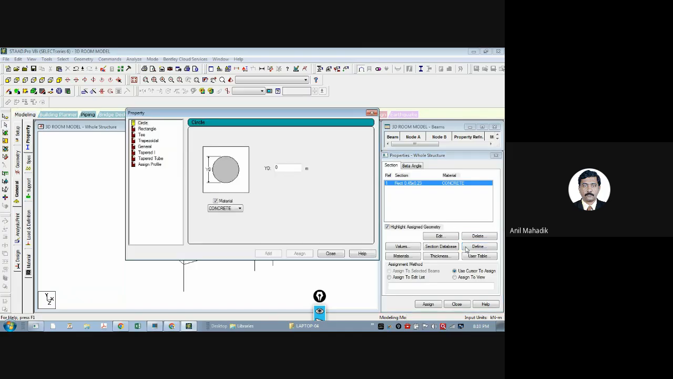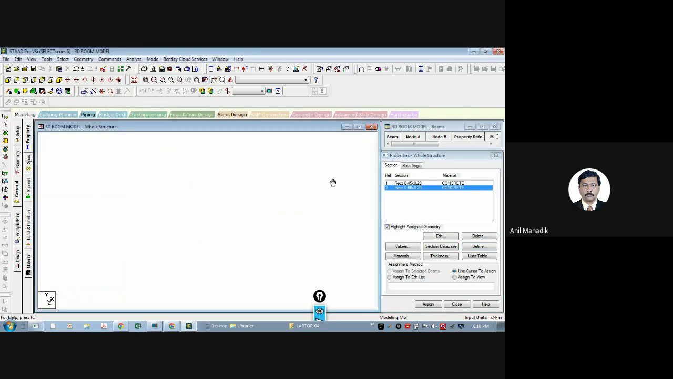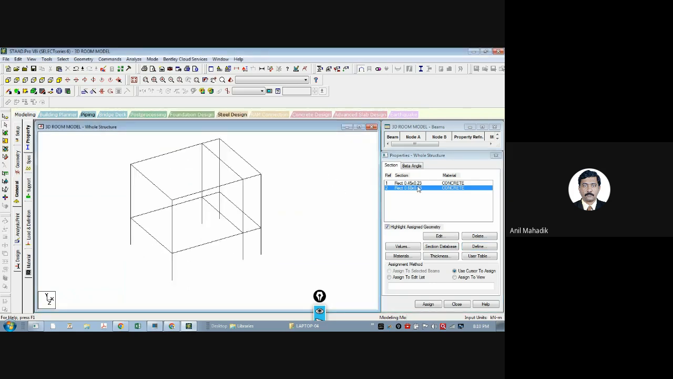Then define the columns. Go to the define rectangle. Column depth is 0.6 meters. Column width 0.23. Now next step is we can assign that. So click the beam property 0.45 by 0.23.